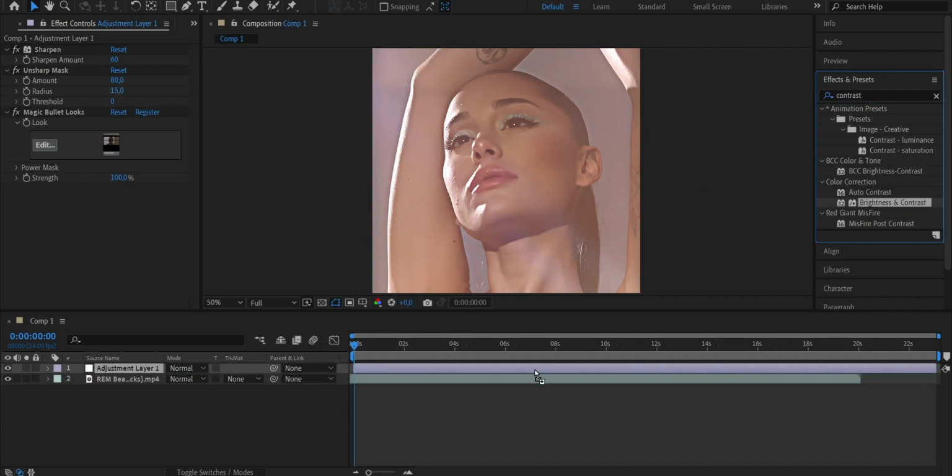And contrast, that's all we need. And yet again, we need the normal one, not the BCC one. Well, it depends on you, but I just use a normal one. I apply 10, and then on the contrast, I apply 5.